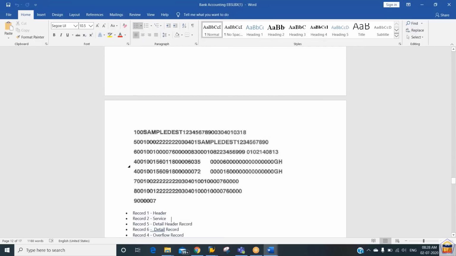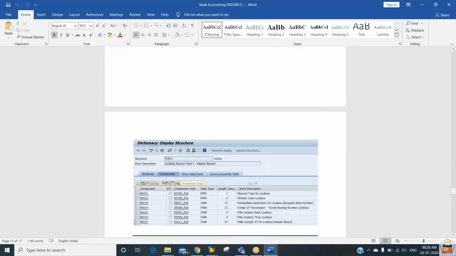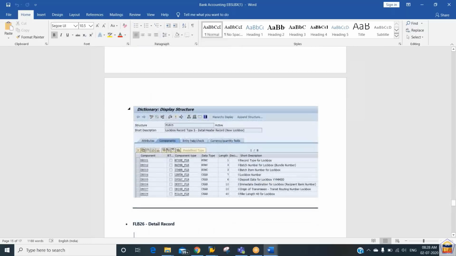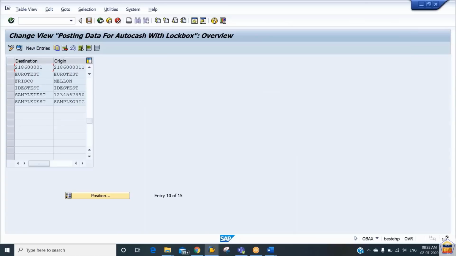Then how to upload it? We can upload through transaction code FLB2, and we can do the post processing through FLB1. We'll create this file for the logbox tomorrow, upload it, and find out what accounting entry the system is going to post.